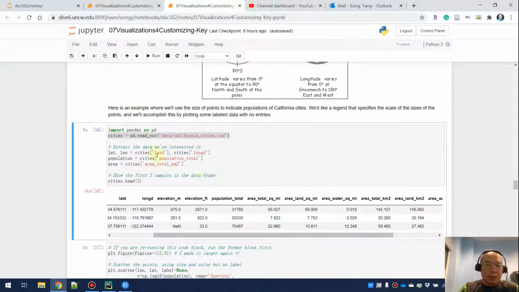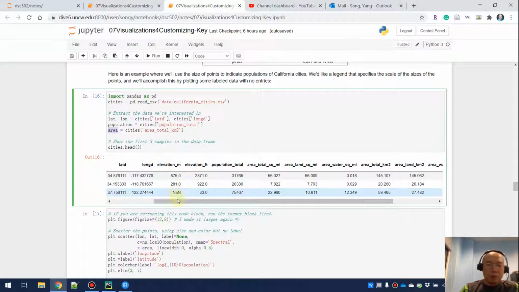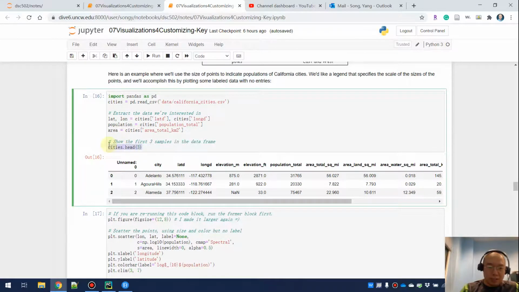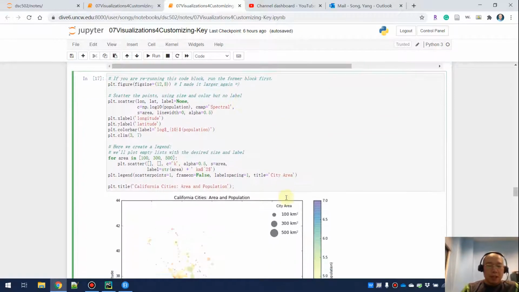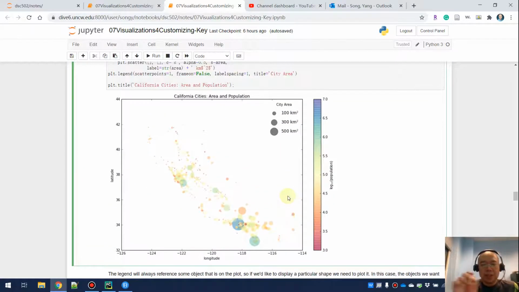Okay, and then we first want to grab the latitude and the longitude, because if you want to plot the cities on the map, those are the important things. After that, I also want to grab the population and the area. The population and the area should be kind of correlated, but not always. If we want to see the first 3 cities, we can see that. After that, here is what we are going to do: we are going to create this visualization.